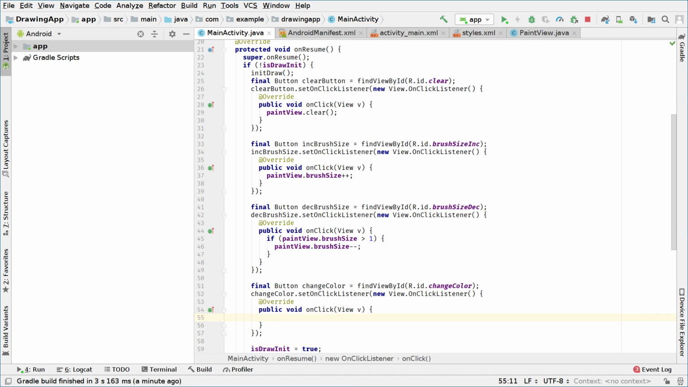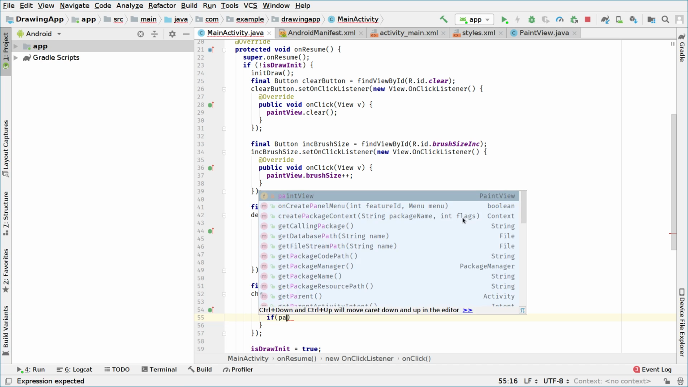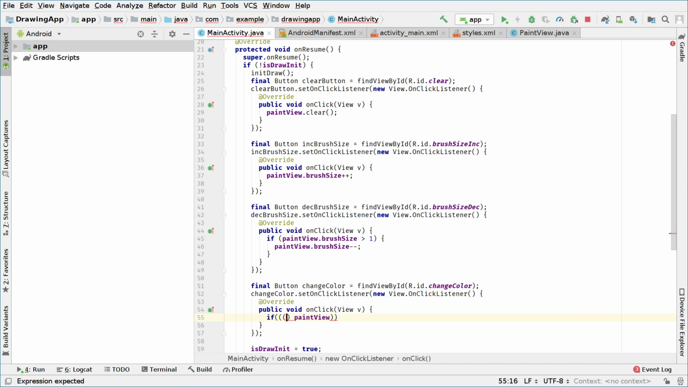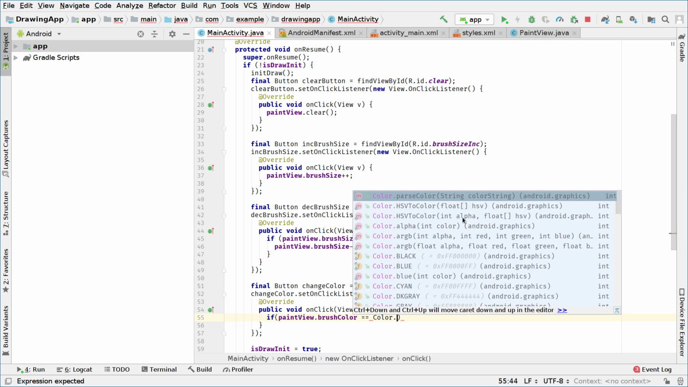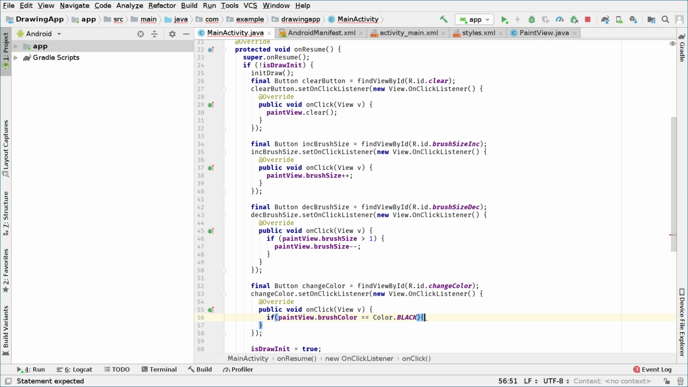And when we want to change the color, for example, we want to change the color between black and red. So to do a quick testing with this thing. Okay, so we're going to say if paintView.brushColor equals Color.BLACK, so if the current color is black, it will change that color to red.